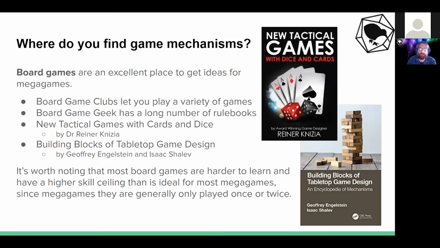We've got Building Blocks of Tabletop Game Design as well, which is very good. It's a list of game design patterns. So that's got lots of things that you can include in games, how they work, what other people have used them for, pitfalls, that sort of thing.